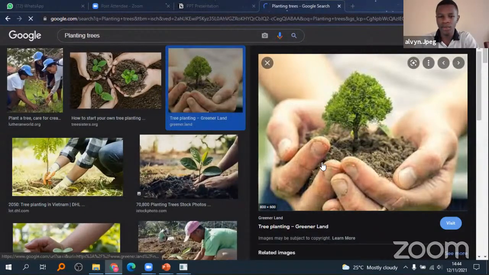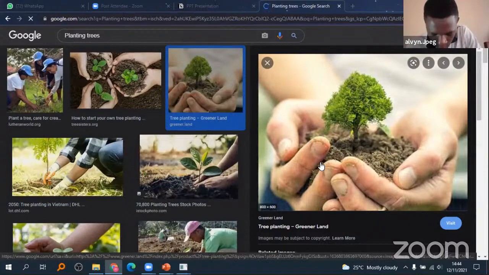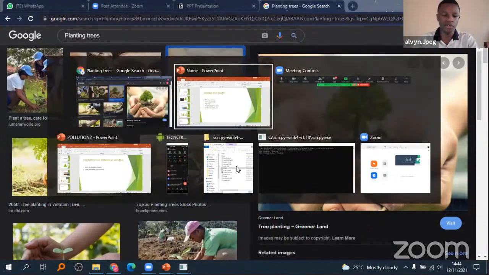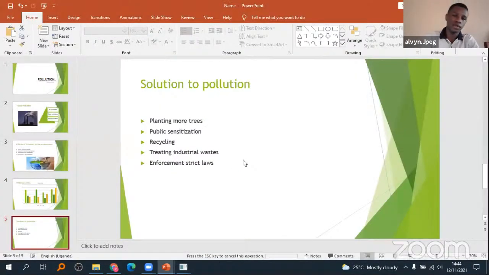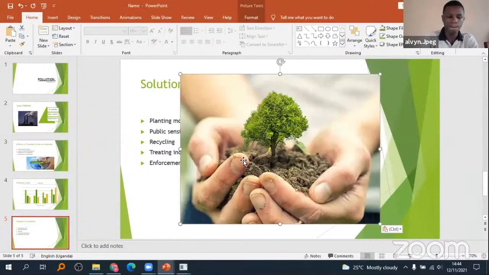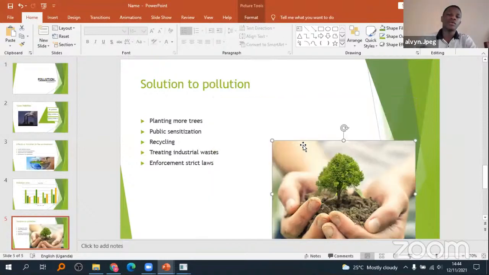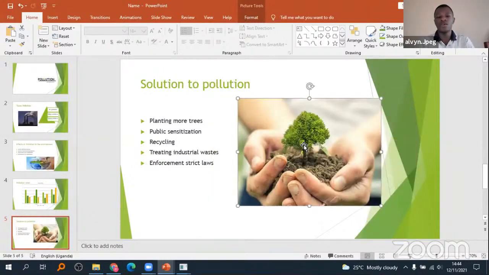Let it load up. Now it has loaded up. You can see it's very clear. It's now crisp. So I copy the image, come back to my presentation and paste. It's too big again, so I can resize it. Okay, so now these images, you see how it is looking.